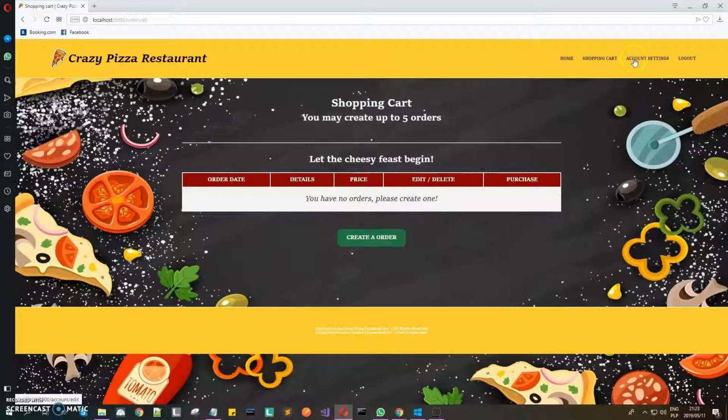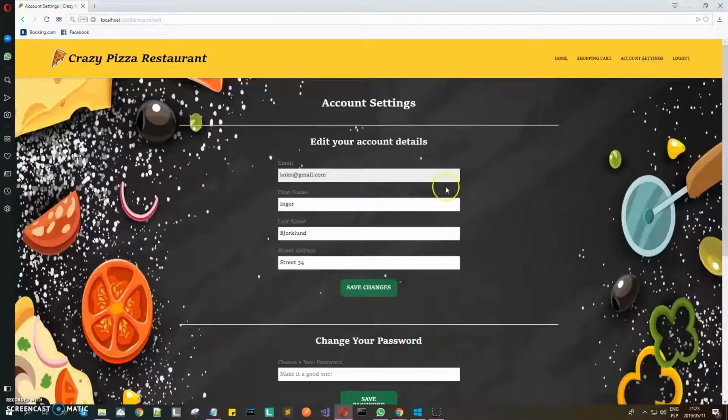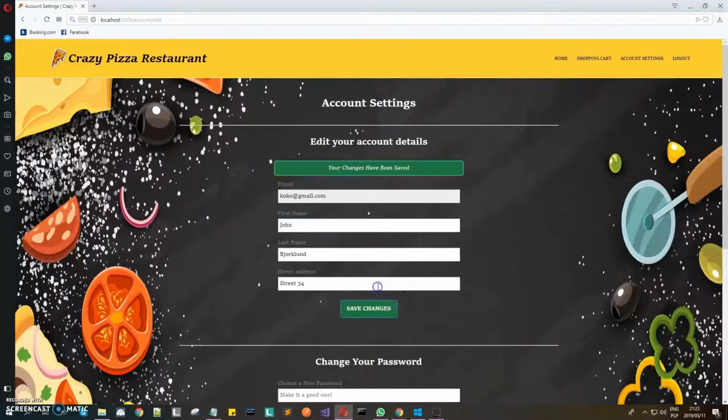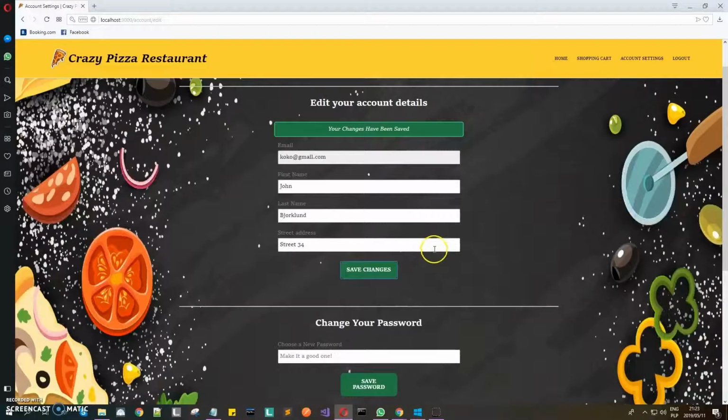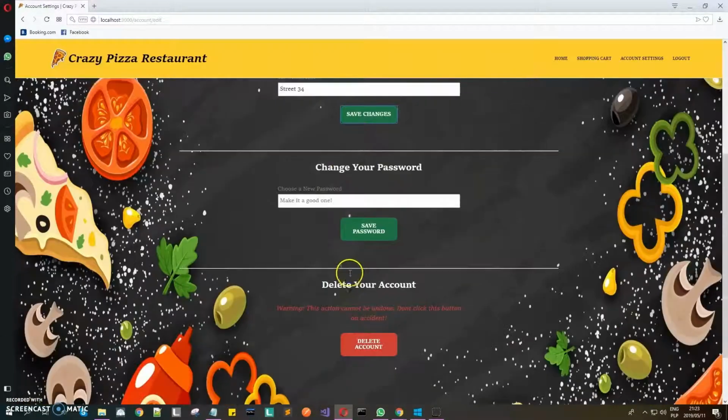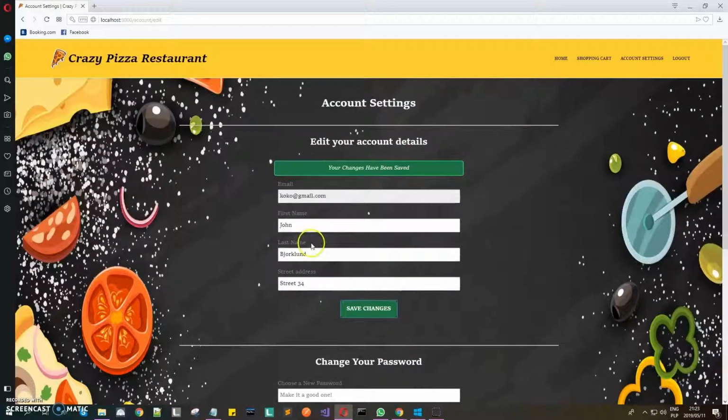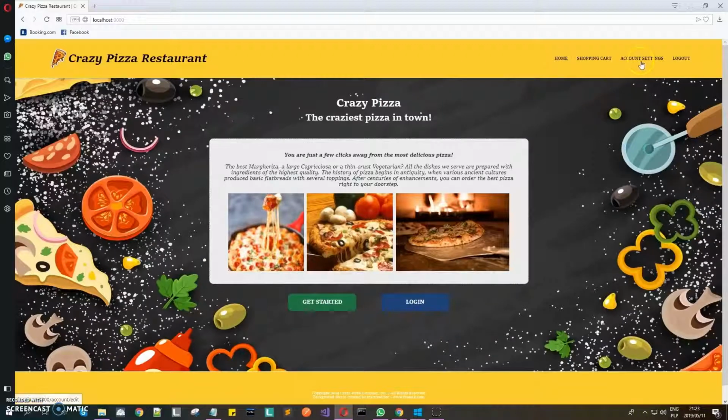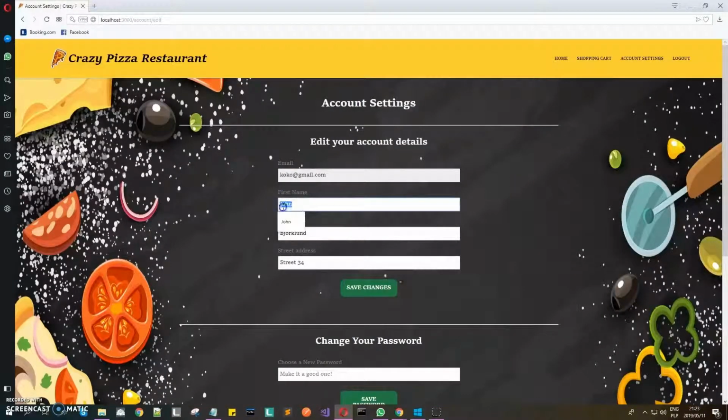Now let's go to the account settings from the menu in the upper right corner, and here I can modify the user's data. So let's say I want to change my name. I'm going to save the changes. You can also change your password or delete the account. But for now, let's go back home, and let's go back to account settings, and I can see that my name was changed.